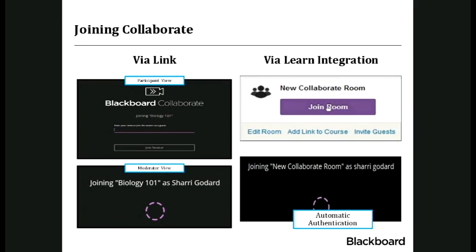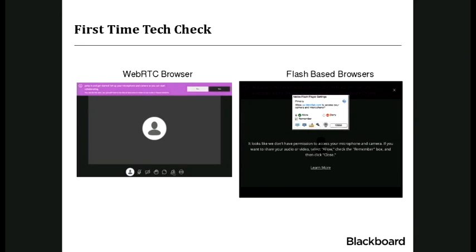As you can see here with the automatic authentication, it does realize who you are, and it'll pop you right into the session. Now, upon the first time of folks coming into the Collaborate session, if they've never entered into an Ultra session before, and they are using a WebRTC browser, which is currently Google Chrome, or the most recent release of Firefox, which I believe is version 47, then you'll be prompted, saying, hey, notice that you've probably not been here before. We want to go ahead and double check your audio and your video, and make sure that everything's set up properly for you. So it prompts you right there at the top, kind of catches your eye.